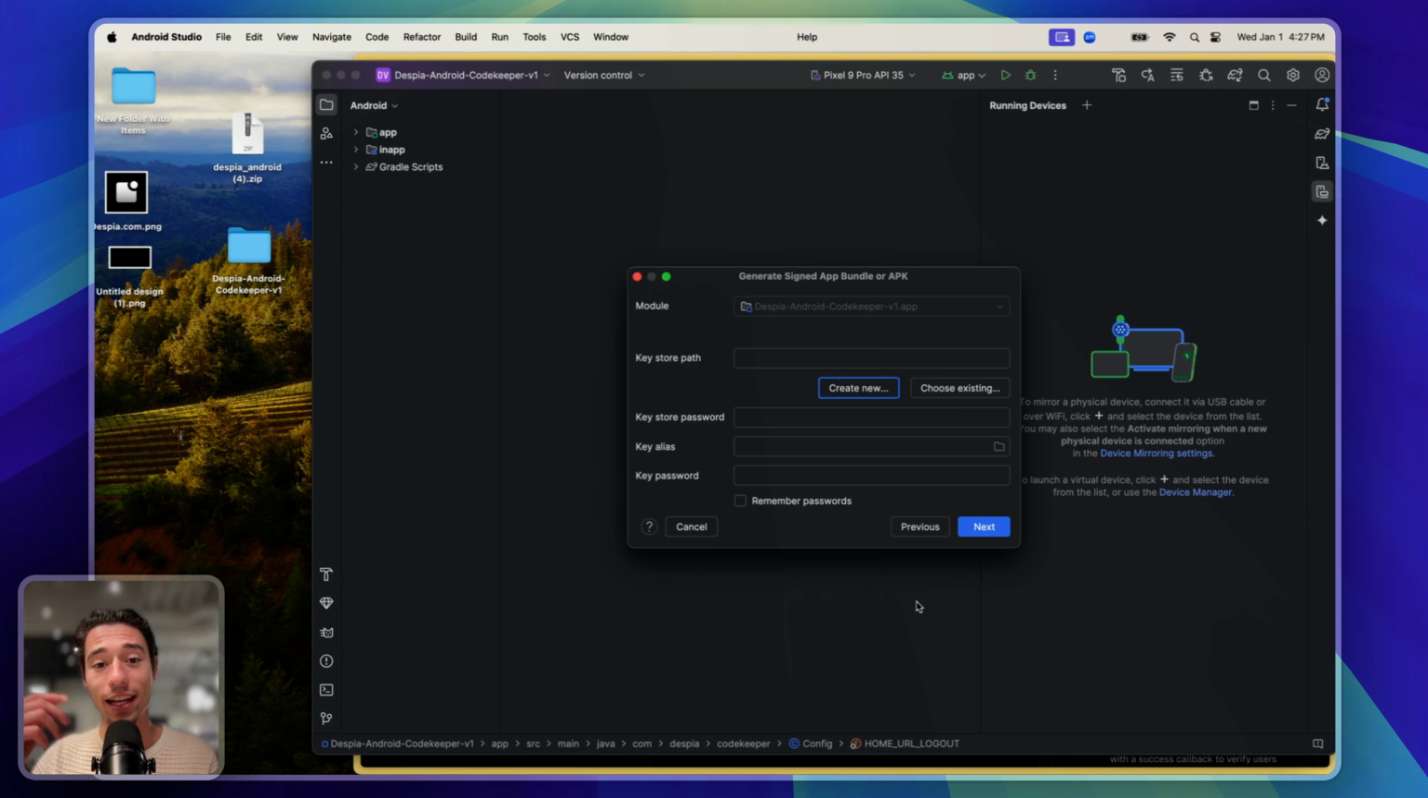And if you already have an existing one, make sure you have backups and backups and backups of it, and load your existing one in here and put your password and your alias in here. If you already have one, you know what I'm talking about. But if you don't have one already, you want to make sure that you really pay attention to those steps that we're going to do right now.